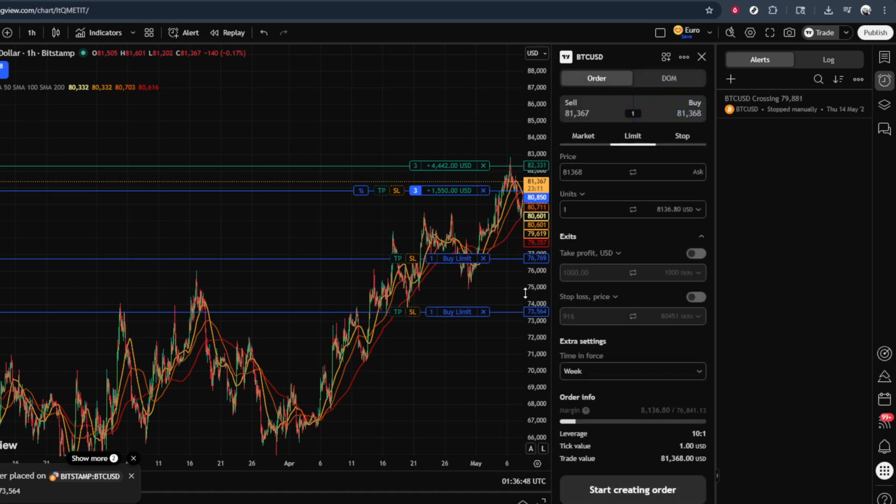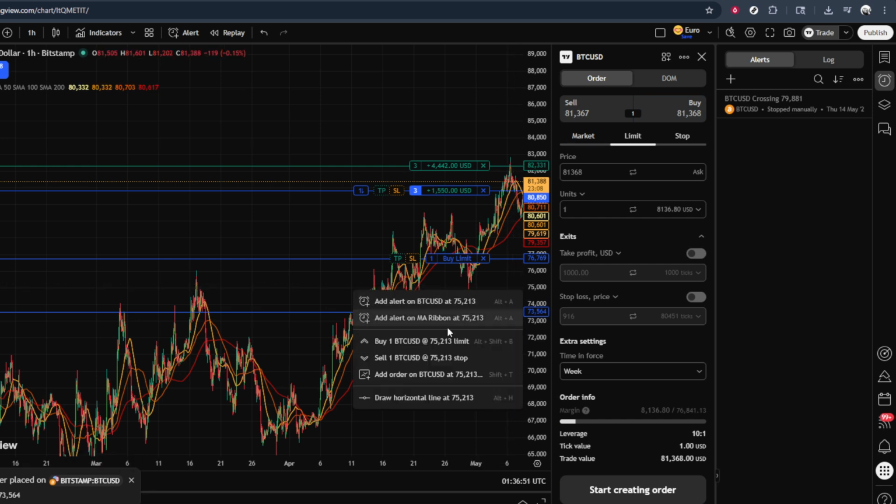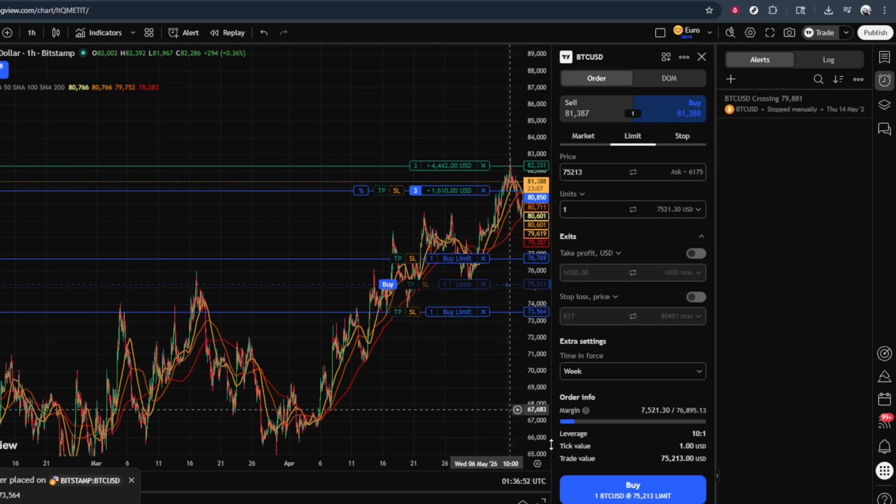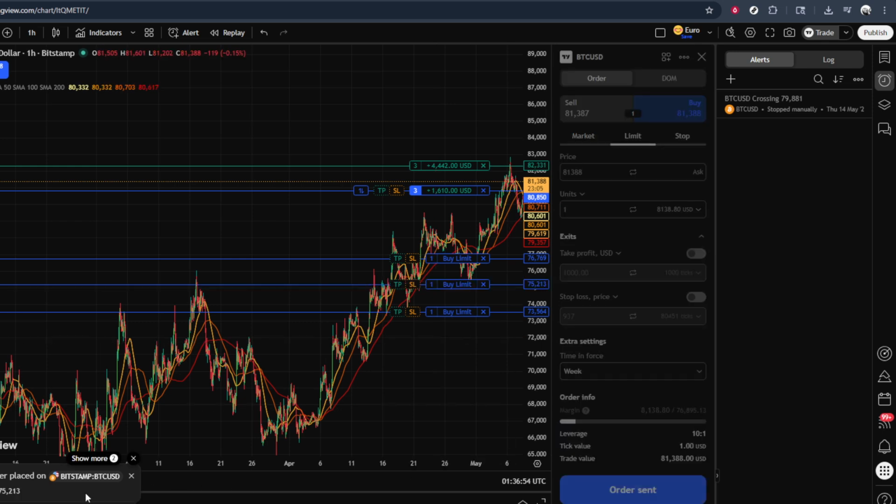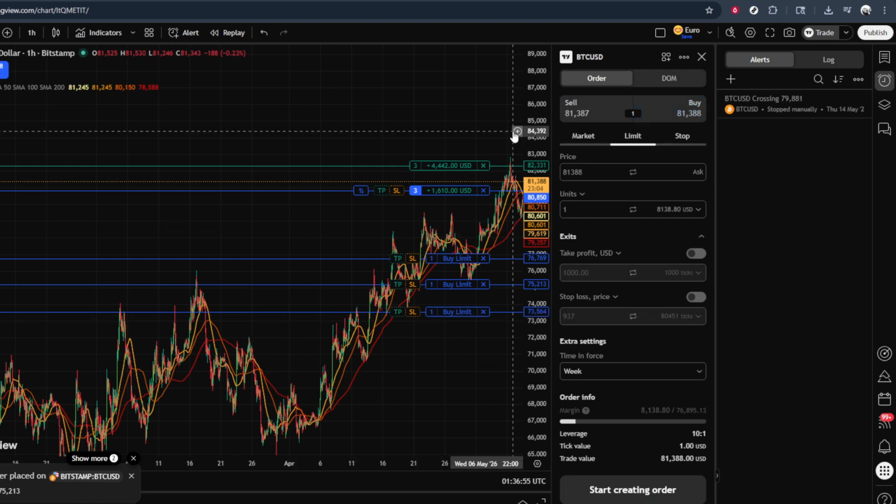Once all your take profits are marked, zoom out slightly to check that everything makes sense within the broader market structure. Make sure your targets are aligned with key support and resistance levels, recent highs and lows, or any other confluences you rely on.